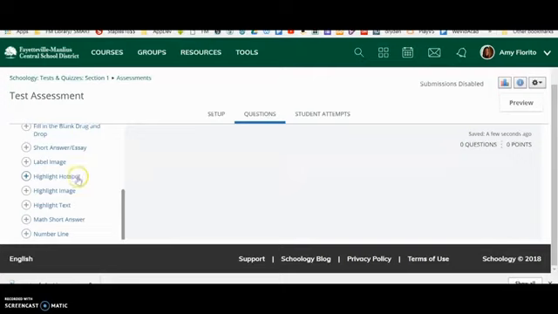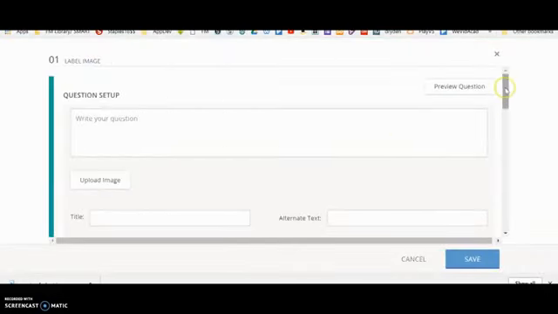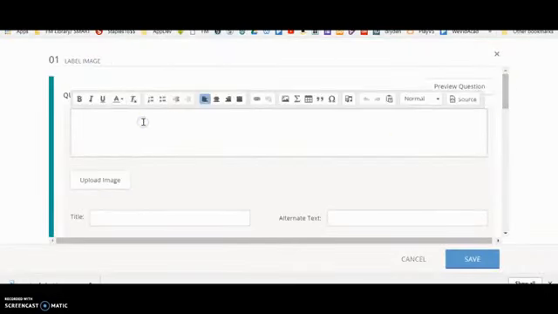And you can have image highlight hotspots, so that when students hover over an image, it highlights the different sections of the image. We're going to actually, just for this video, do a label image question. So when I click on that, the first thing I'm going to do is write my question, and it's going to say label the parts of a plant below.